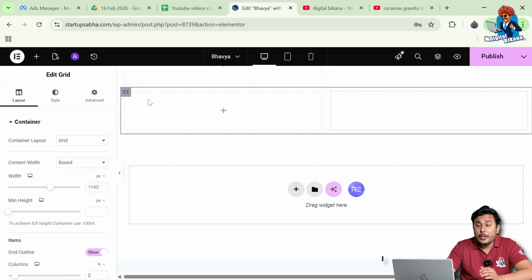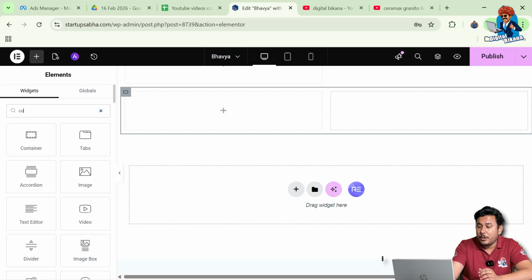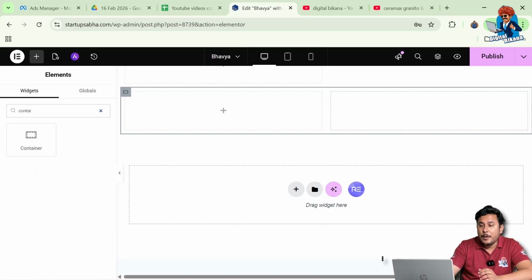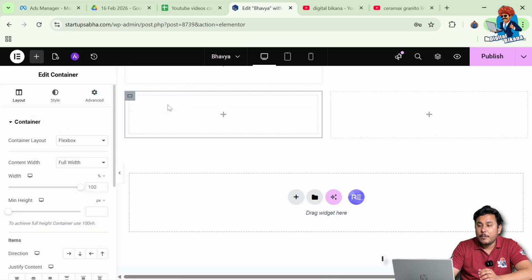And here we need to add a container in this particular first column. For adding a container, you just need to click on the add element icon in the top black header, and simply search for container widget. Okay, here it is, our container widget. We will simply drag and drop this container widget to the first column.